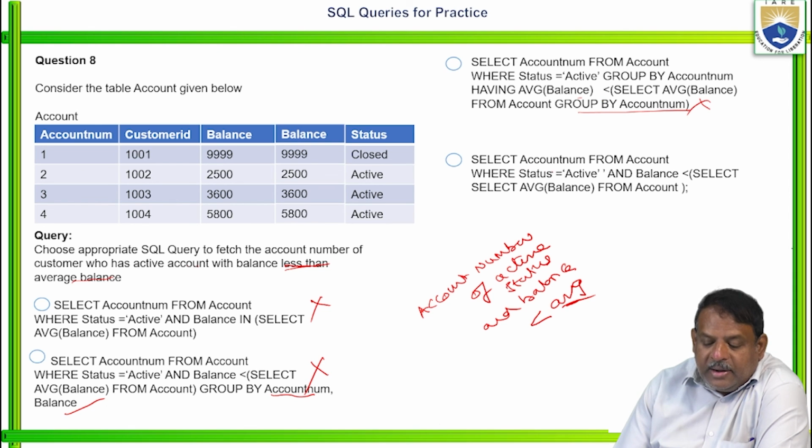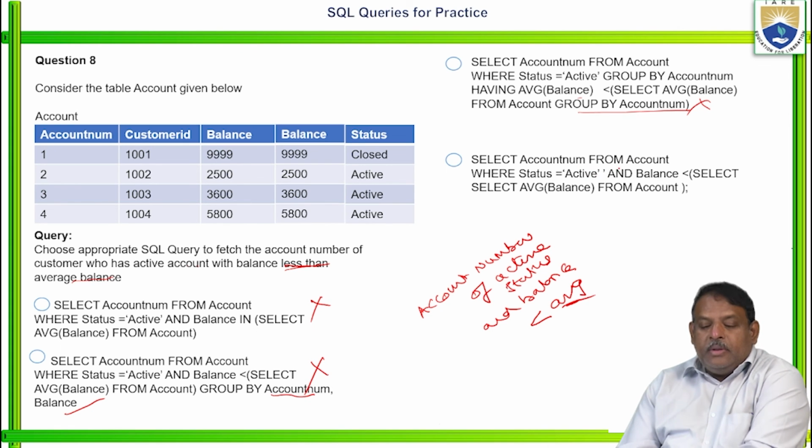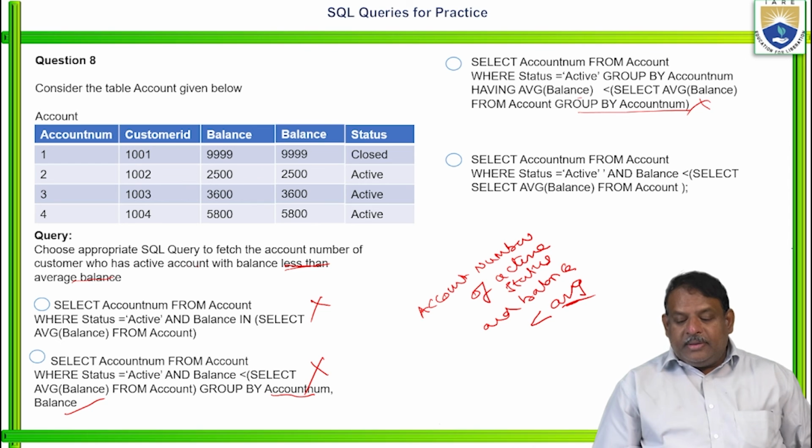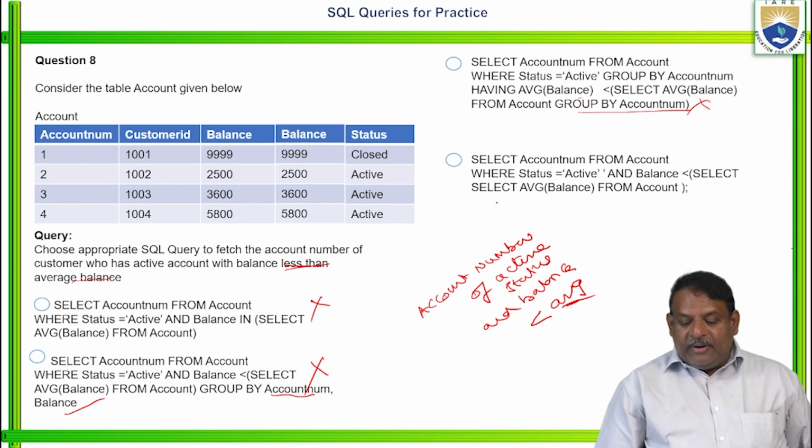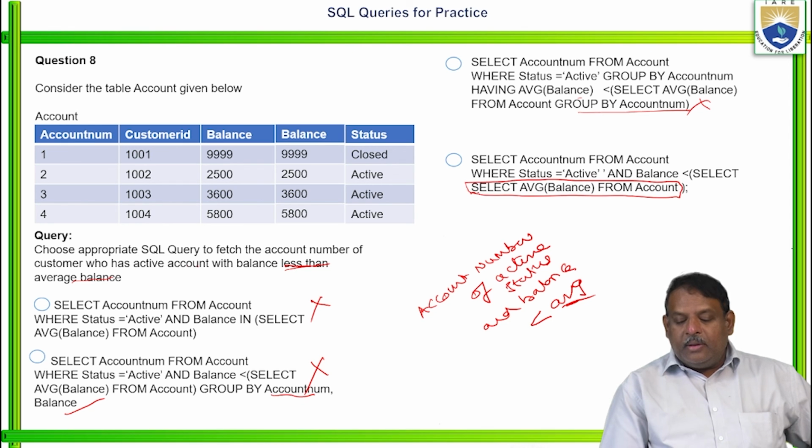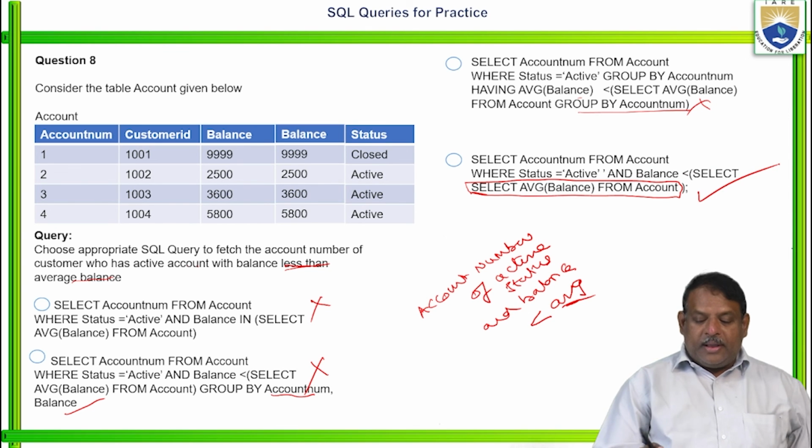Select account number from account where status is equal to active, and balance less than select average balance from the account. Right, this is correct, right? To fetch the account number of the customer who is active, and balance should be less than the average balance. So what is the average balance? This is the balance here. Now this amount should be less than that. Now this is the right answer. So D is the right answer.